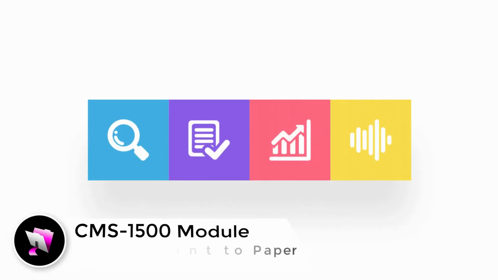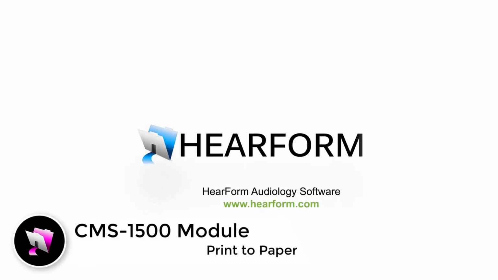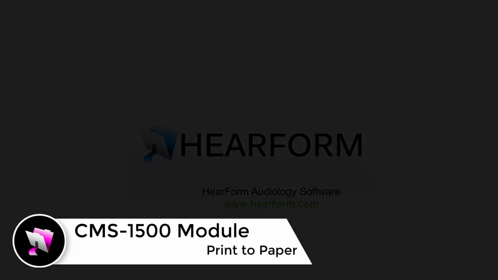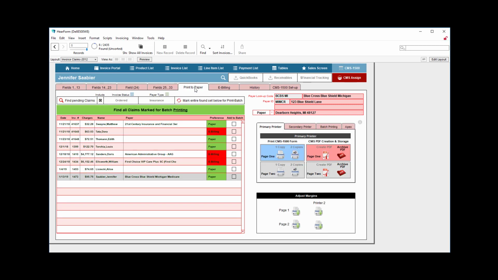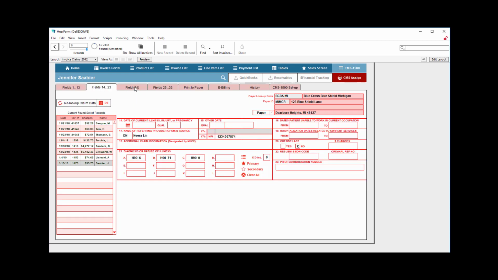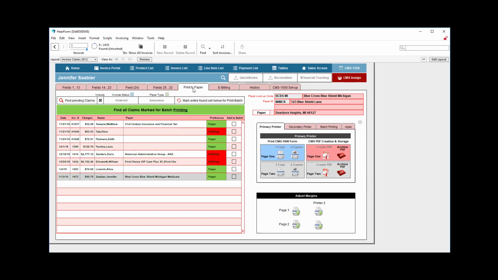Welcome back. Let's continue by looking at the tab that allows us to print our CMS 1500 form to paper. This is the screen we last left off on, but let's go over to the Print to Paper tab here. As you can see, we have a list of our found set of records that were marked for pending claims that we reviewed one at a time, maybe under each of these different tabs. And now we're at the Print to Paper screen.